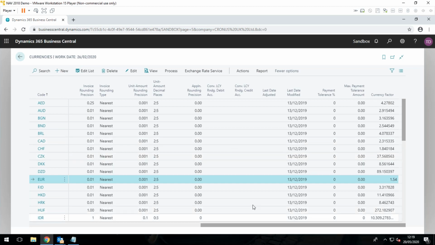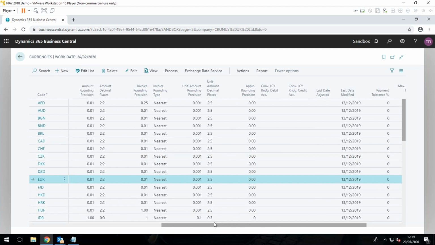But it is really important to get as much of this setup done as you can, quite simply for the reason that if you don't have it set up, one of your end users tries to post a transaction and they get a horrible error message that says there is no conv LCY rounding debit account in currency setup euro, blah, blah, blah. And they don't understand what's gone wrong, and it's frustrating for them. If you have these populated, the system just deals with those roundings, it knows where to put them, your end users just post, and from their point of view, everything's seamless and it just works. Right, I'm going to stop looking at the currencies now.